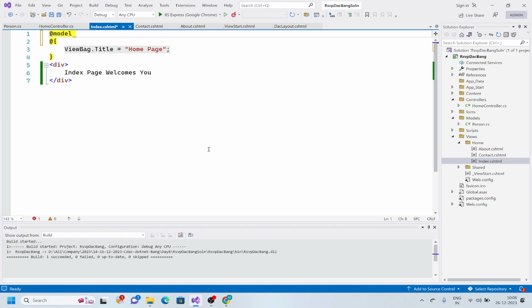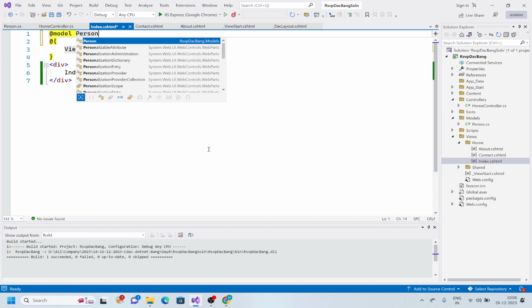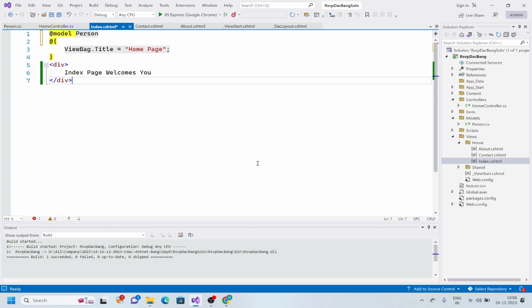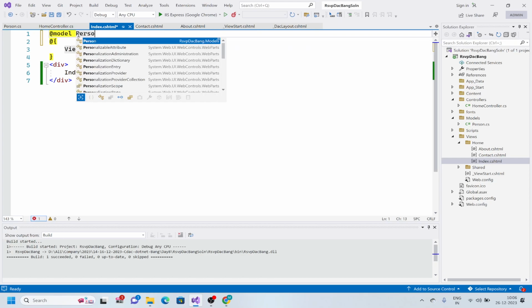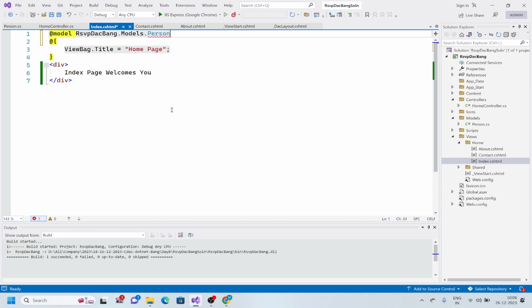So what is it? @model person. But where is this person? So you can just specify this key, Control dot. See, I can tell @person. But where is this person? When I select this person, you can see it is present under that namespace. Right? And under that namespace, I might have multiple models. Later I'll bring them.